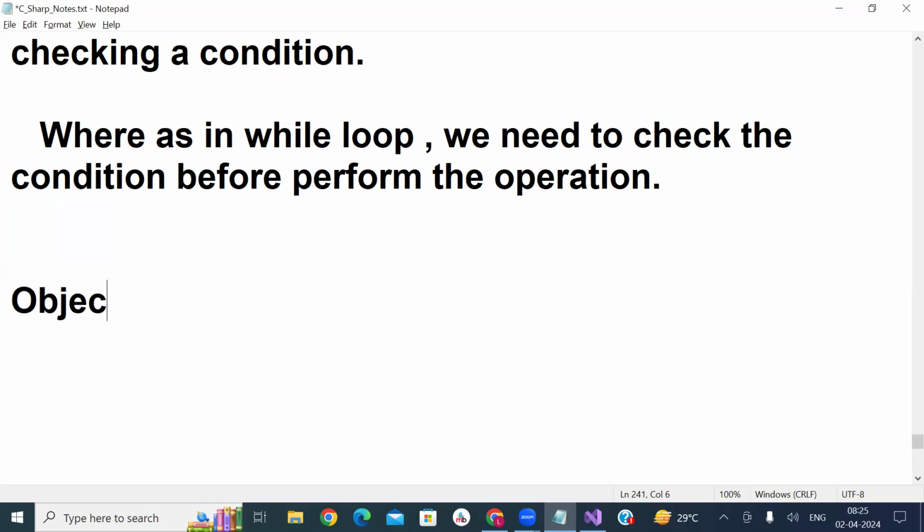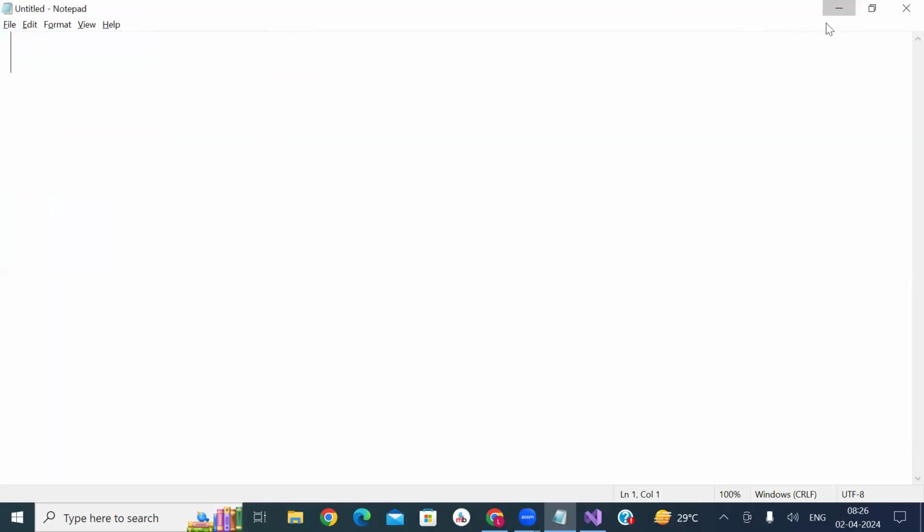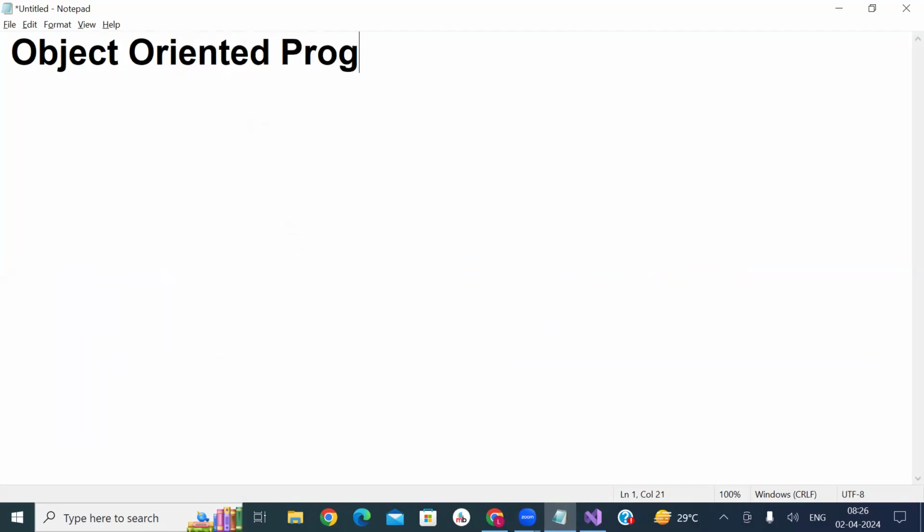Today I'm going to talk about object-oriented programming. Today is our first class of object-oriented programming. Okay, let me take a new notepad so that it will be useful. Object-oriented programming. What is a class? Before talking about object-oriented class, I can give you a small example.